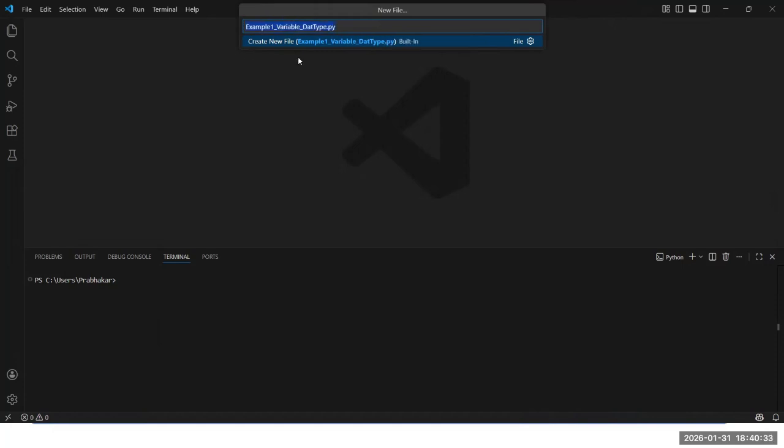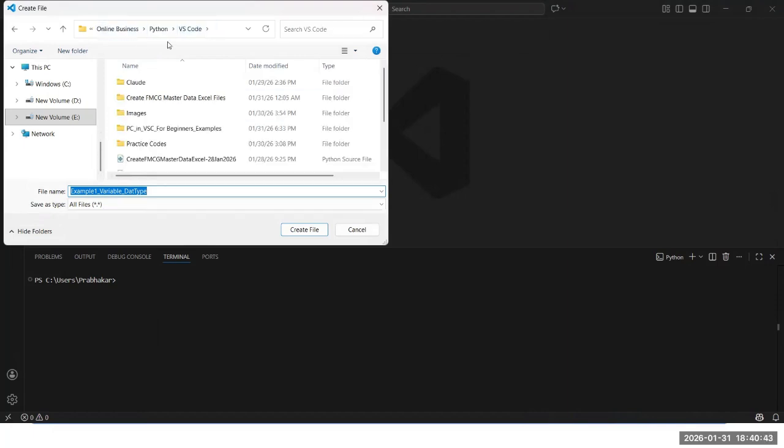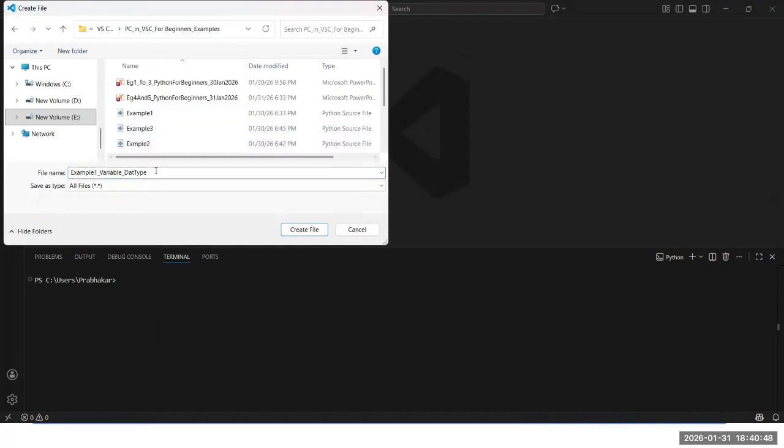Now I'm selecting create new file. It is going to the particular location, and I would like to change this to the beginner example here. So I'm making it here: Example 1 underscore variable underscore data type dot py. Dot py is the Python file extension. All files is the only option available here. We are leaving it as it is and selecting create file now.